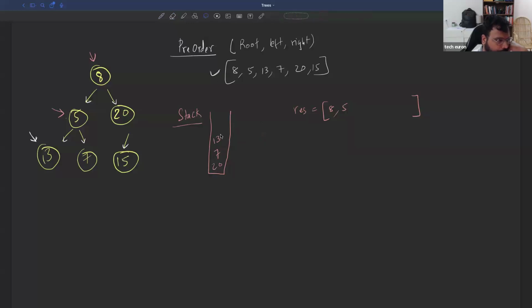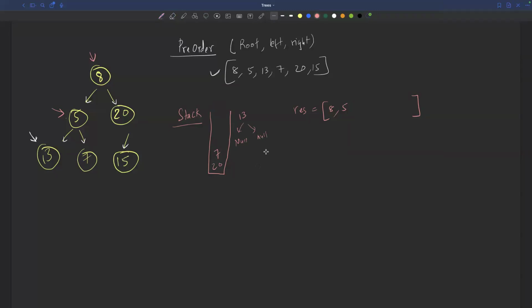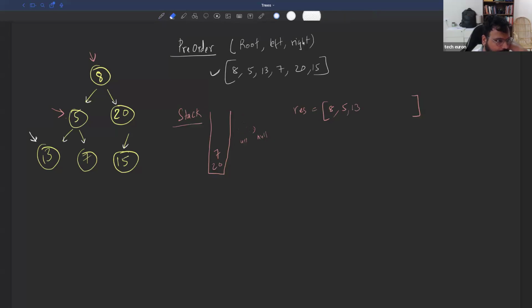Then again, we will pop 13 from the stack. We'll ask who are your children. It will say null and null. You can add it to the result, because since there are no children, we'll not do anything else. We'll put 13 here and the job of 13 is done. Then we'll pull out from the top of the stack, 7.